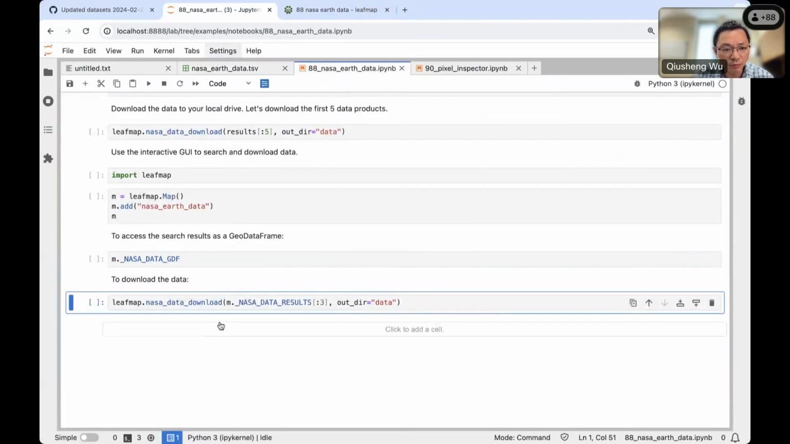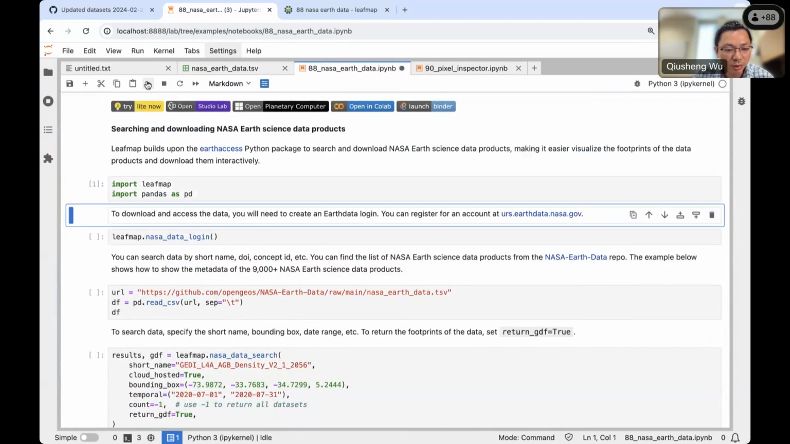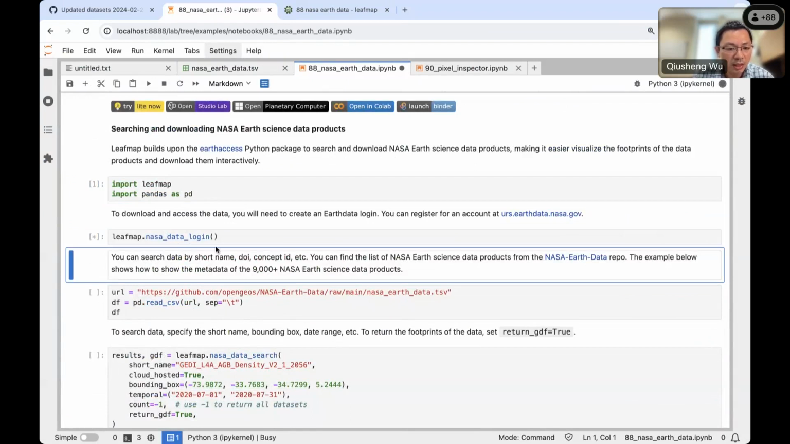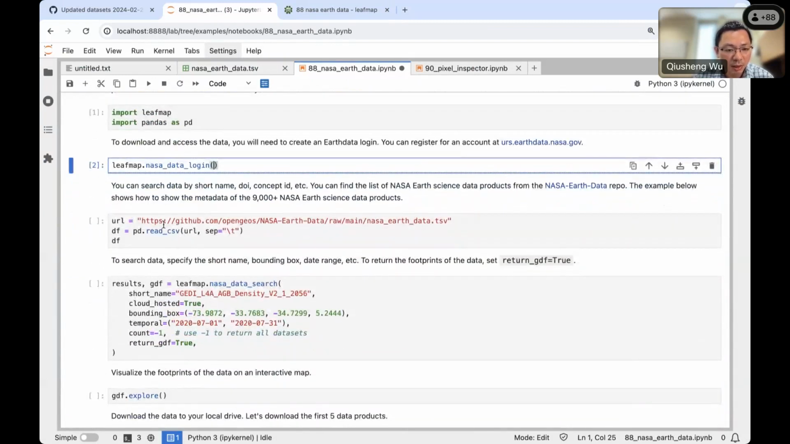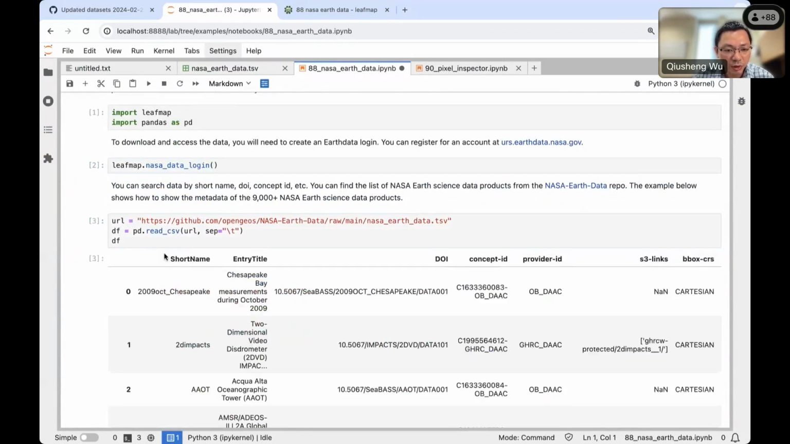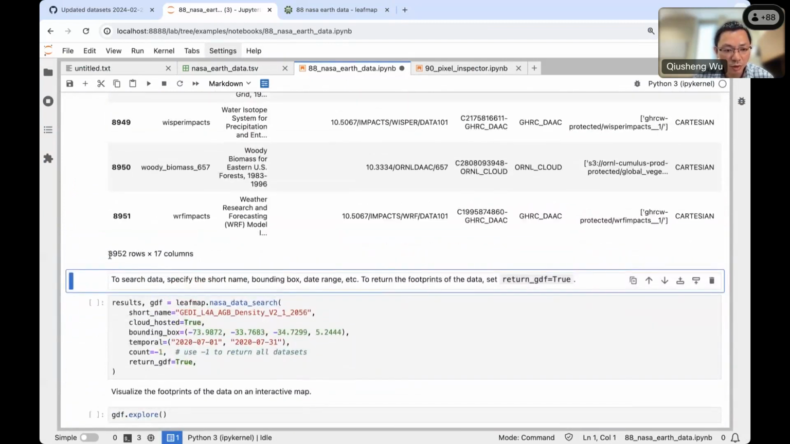So this is a notebook, for example. Again, you can run in Colab or you can install locally. Let me show you, within just a couple lines of code, you can import a library and then use the login. This is the same method using the earthaccess login, if you have the .netrc file, or you can just pass in the username and password. And this one here shows you the table, basically the data catalog I showed you earlier. In total, we have 8,952 datasets in the NASA Earthdata catalog.